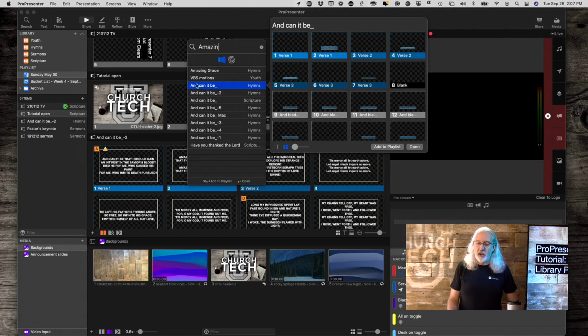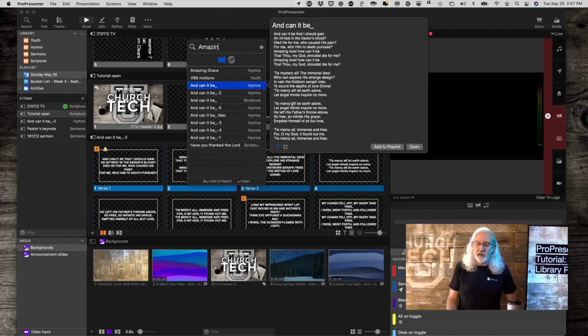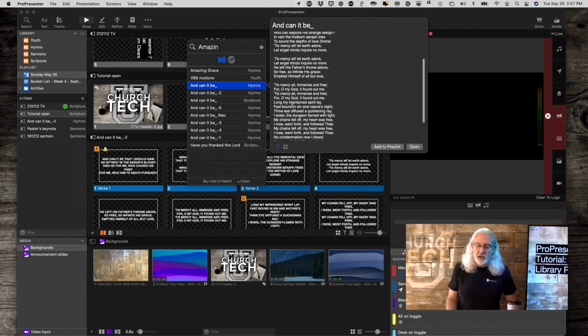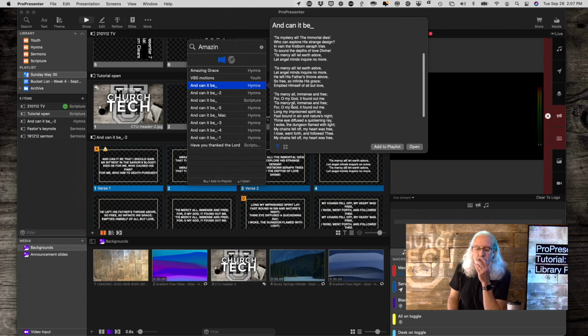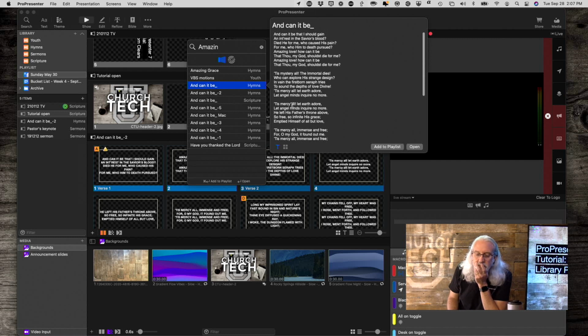Notice this song, And Can It Be? It also includes the word amazing. So if we go down here, right here, Amazing Love. So that's slightly different. Not exactly what I was looking for. So I can tell, oh, no, that's not the right song. It's actually this one. So I can do that really quickly and easily in ProPresenter 7.